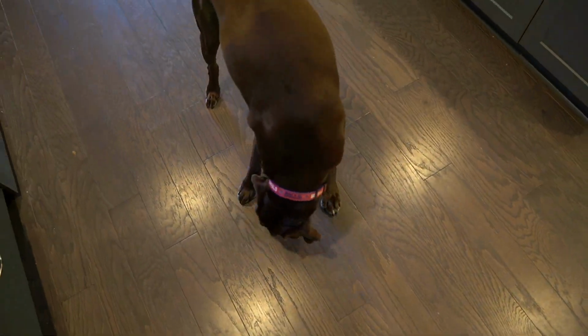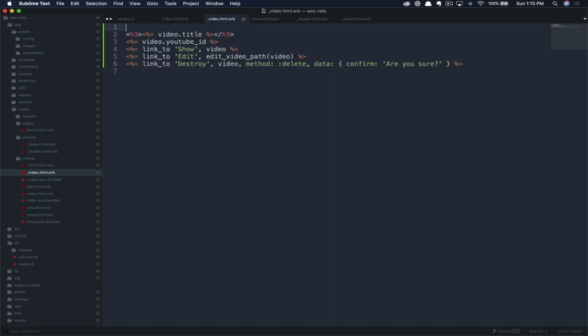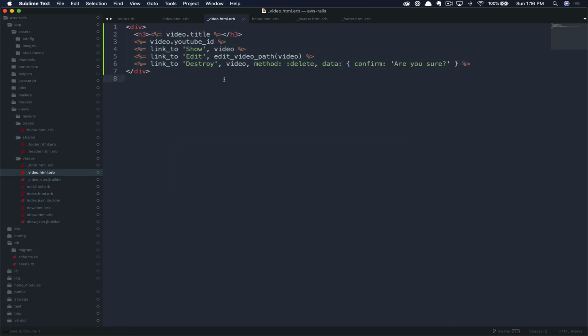Yeah, there we go, buddy. So again, inside of our video partial, we'll give this an h3 tag, and then maybe we'll wrap the entire thing in a div, just to get a little bit of styling to clean this up a bit. Okay, next, instead of just displaying our YouTube ID code, let's display an embedded player.